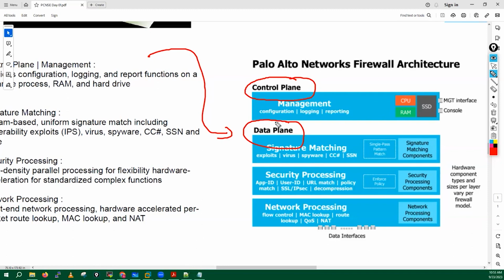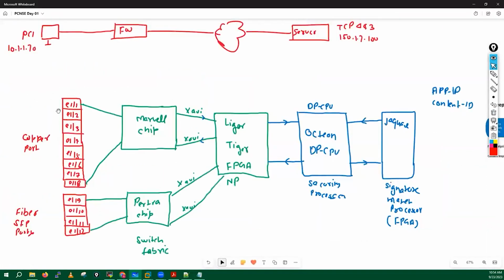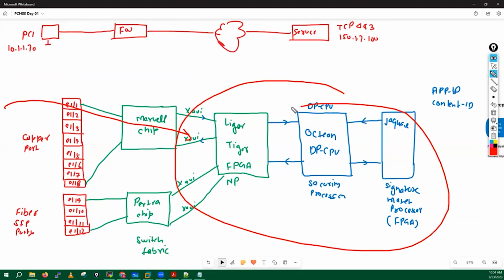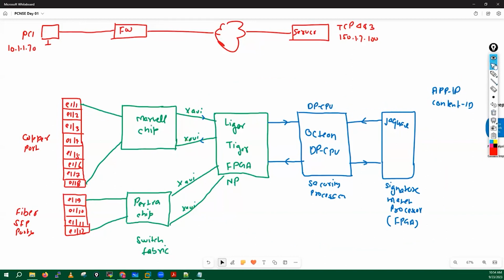Simple question, guys. Which plane will process this particular packet? Your users are connected behind these interfaces, this interface board, and whatever traffic is sent by these users is processed by the data plane. Just remember, the management plane has nothing to do with that data. Your users' traffic is always processed by the data plane.